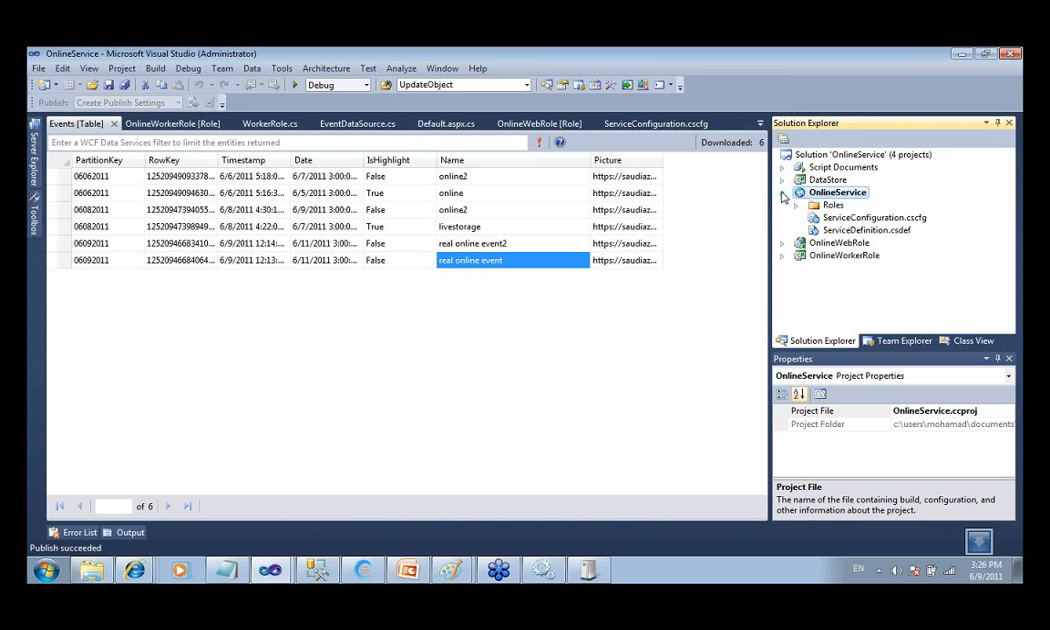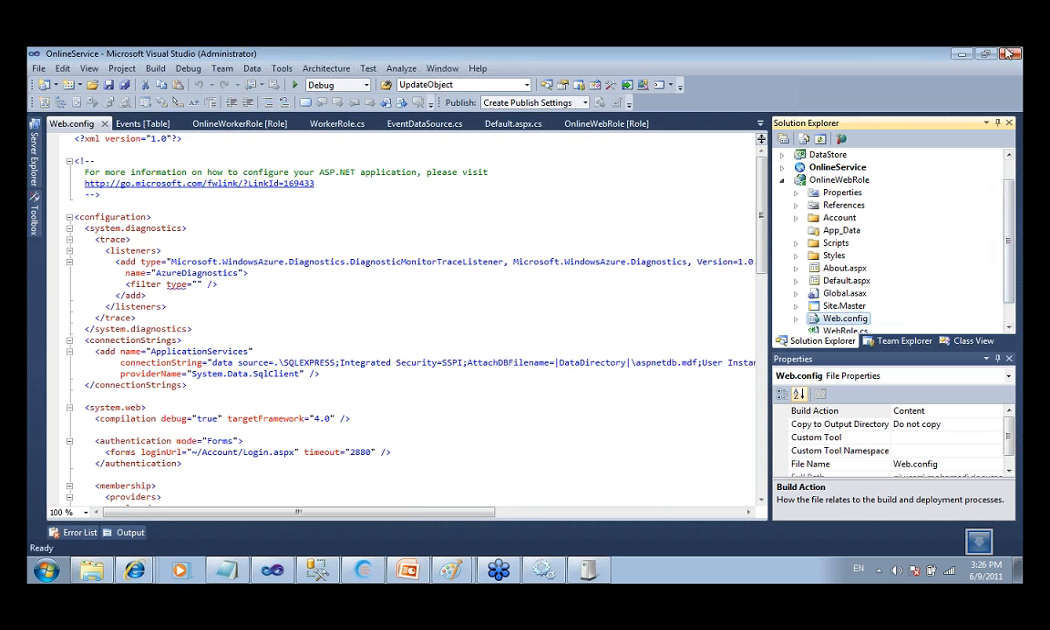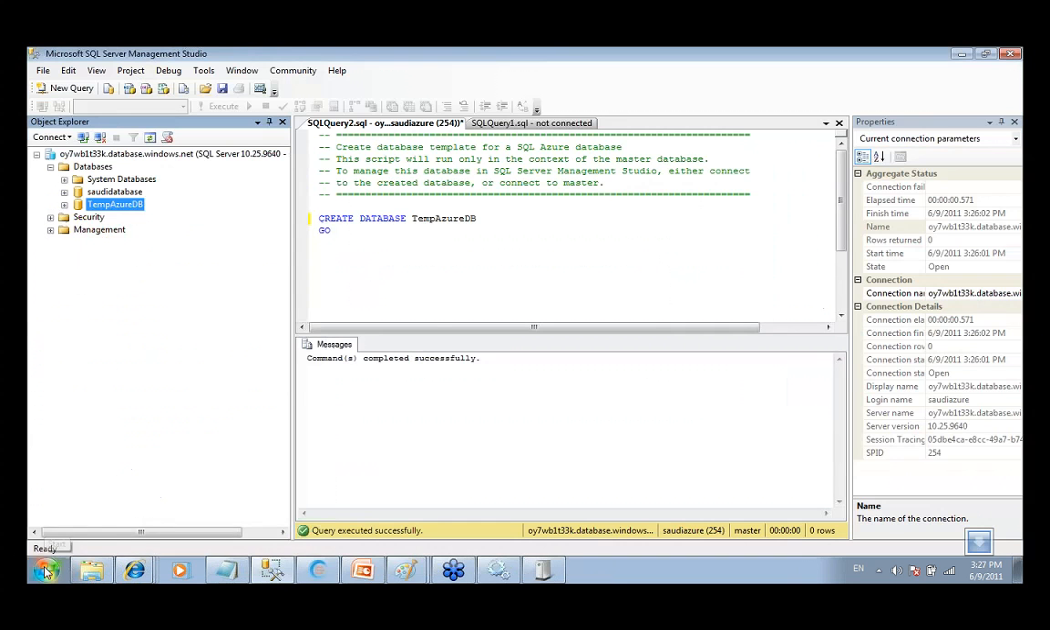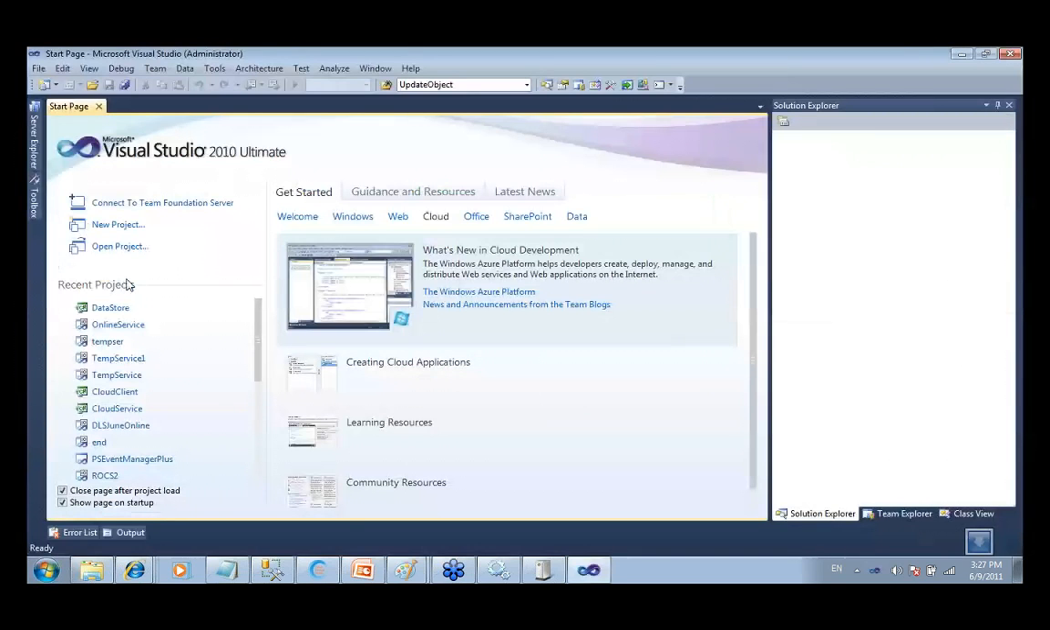And let's go to the web role. What I have done is that, oops, I closed the wrong application. Let me open the correct one, which is the pre-built project, and it's called Live Lifestyle June Online.